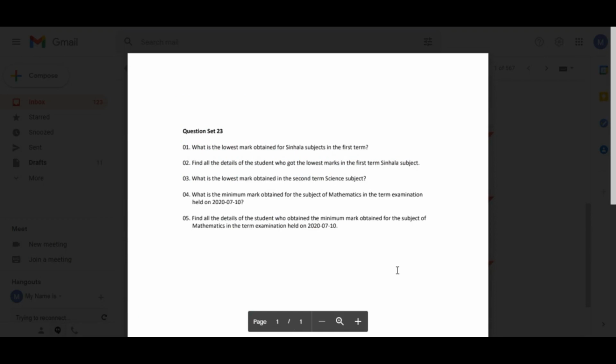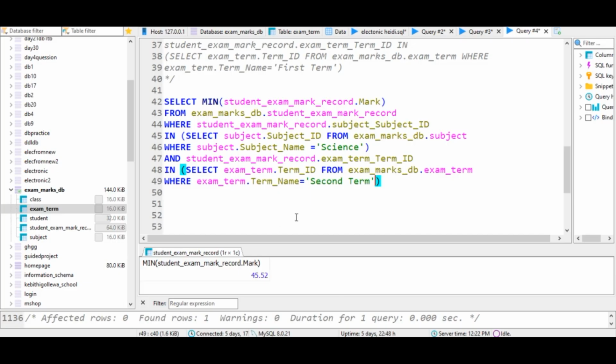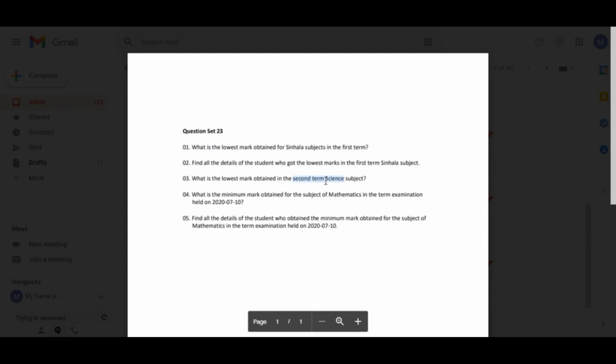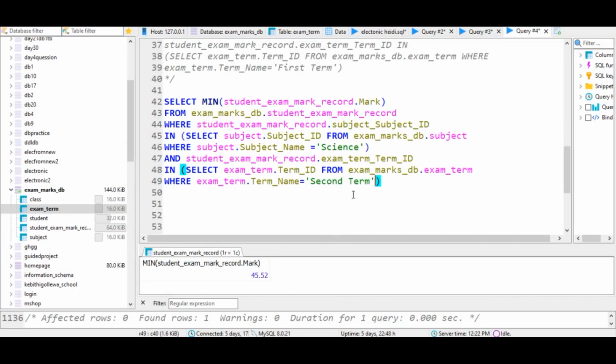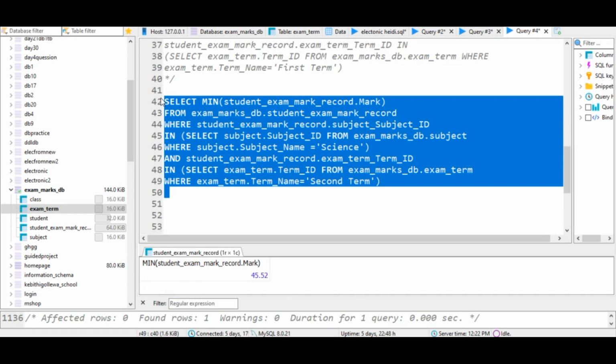Lowest mark for the science subject in the second term, right? Yeah, second term science subject. So we are good to go. We finished the third question. We can move on to the fourth one.